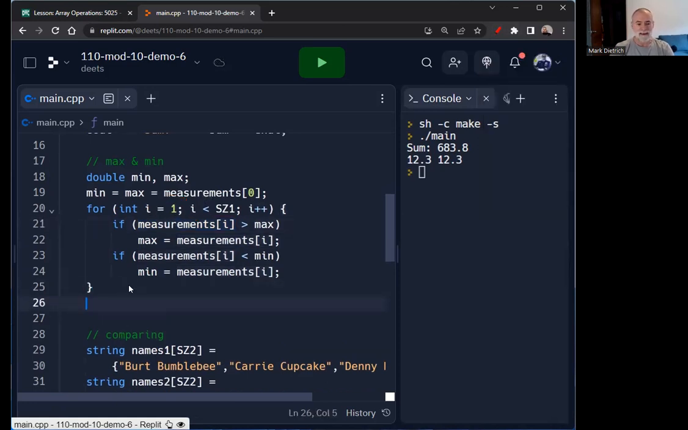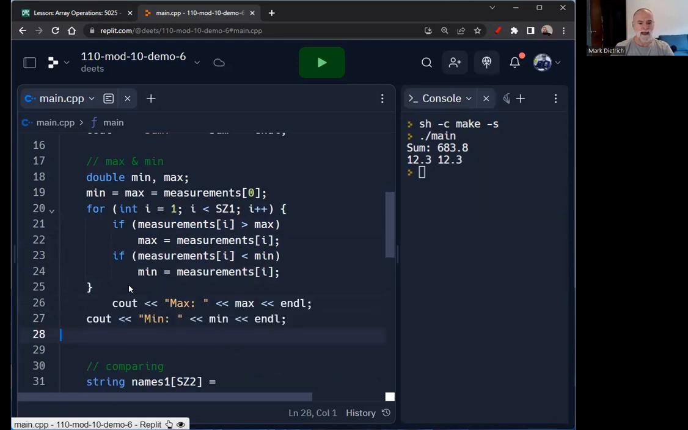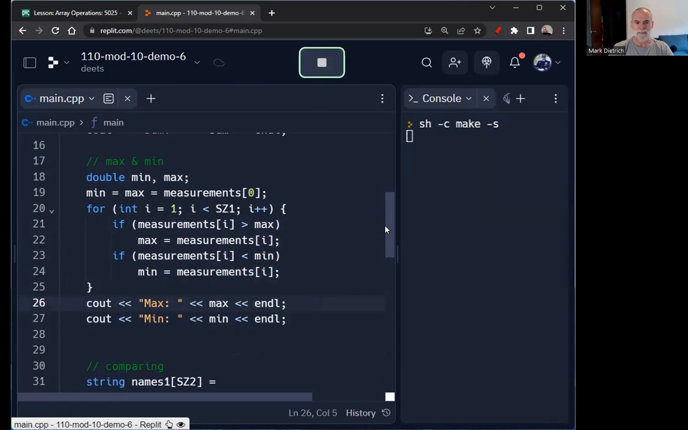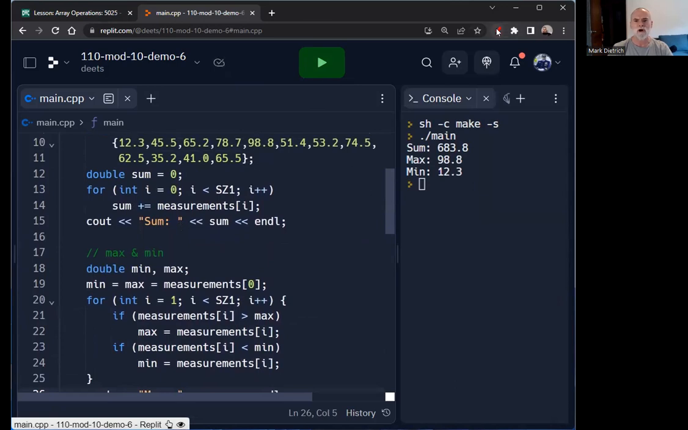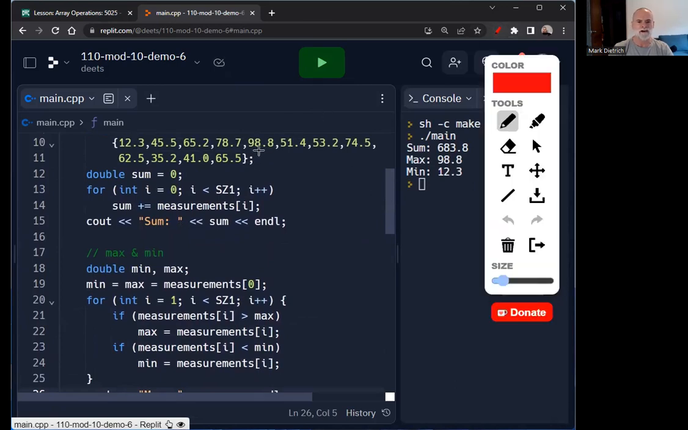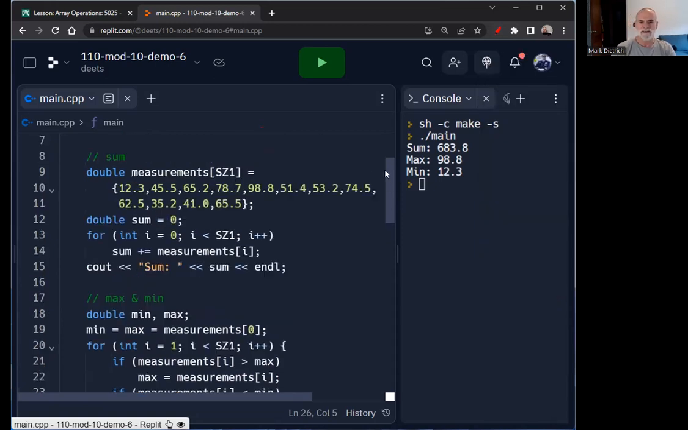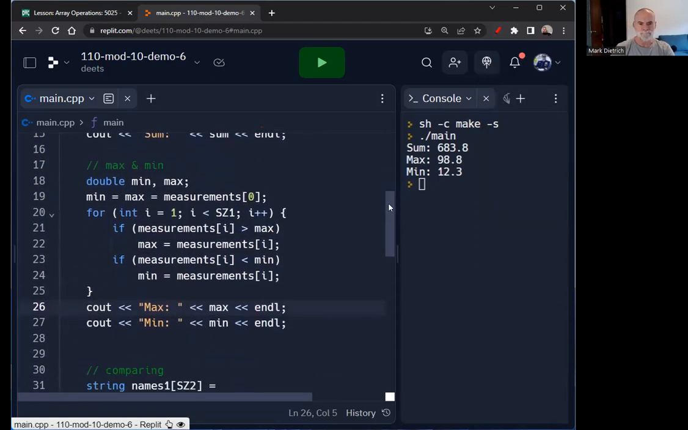Then let's go ahead and let's get some output in here. I will output the min and max. And let's run it. Let's see what magic has happened. There's our min and our max, 98 and 12. And let's just go up and sort of glance at our array and give it a validation here. Yeah, it looks to me like 98 is the max here, and I am also observing 12.3 is the min. So it's looking like our code is working.